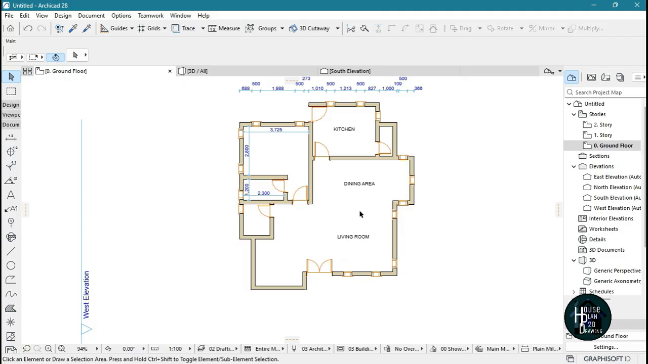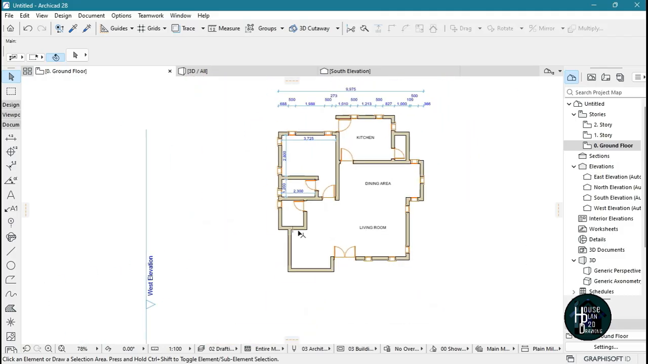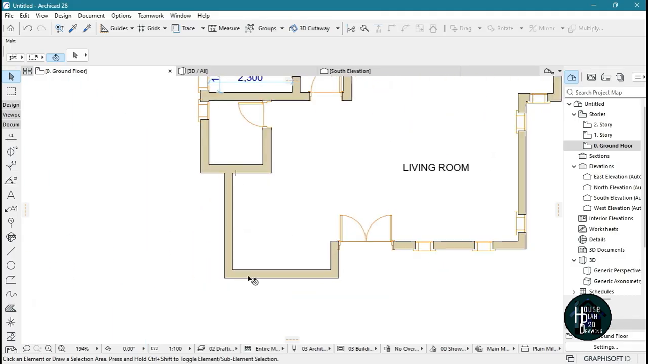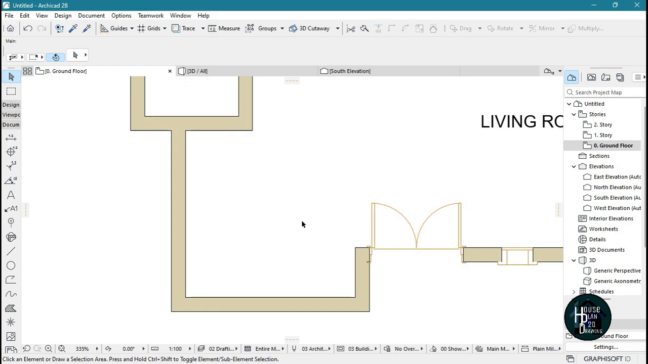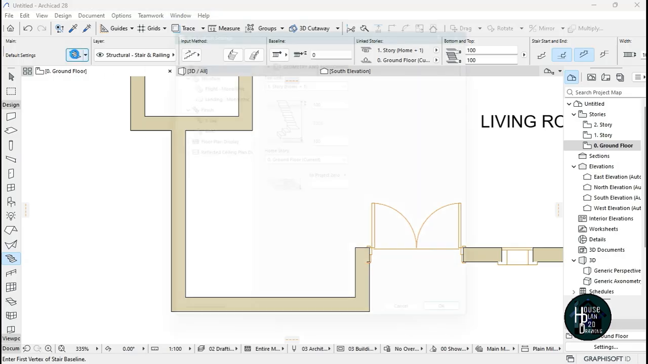Now let's get right into the first story. But before we do, what I want us to do is to draw the stairs for this design. The stairs are going to be on this particular side. To go about that, we just have to come to the design tool here. We're going to see the stairs tool. This is the stairs tool. We're going to click on the stair tool. Once you click on it, we're going to come to the settings dialog and do some little settings.